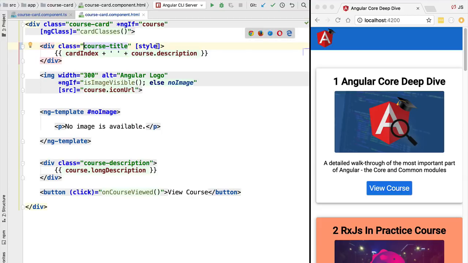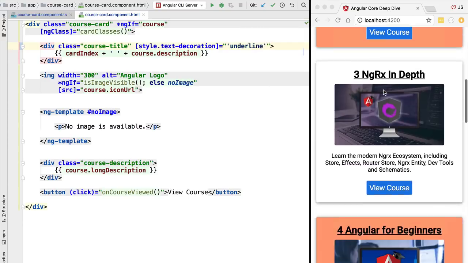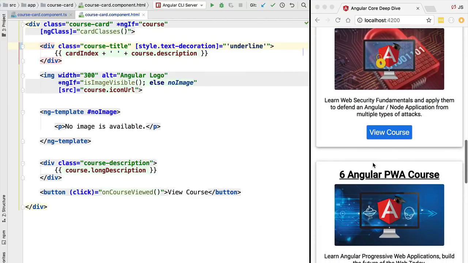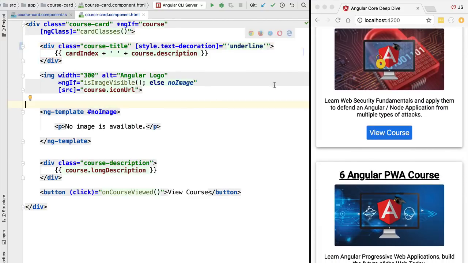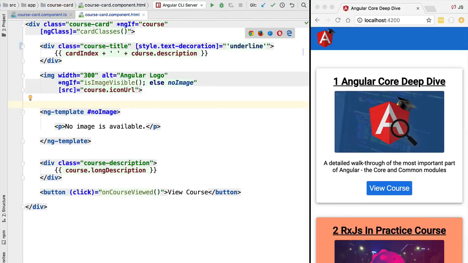This is not Angular specific. And we are going to write into it a value under the text decoration property. So we are going to say that the text decoration style element of this course title div here is going to have the value underline. So if we refresh here our application, we are going to see that now all the cards have here an underlined title. Now imagine that instead of only one style, we would like to apply multiple styles to this div.